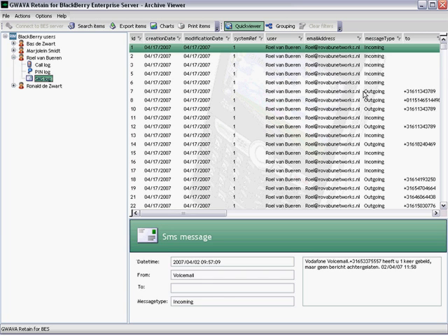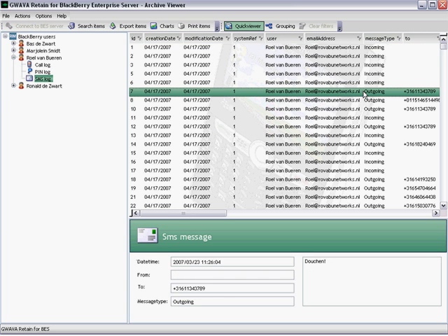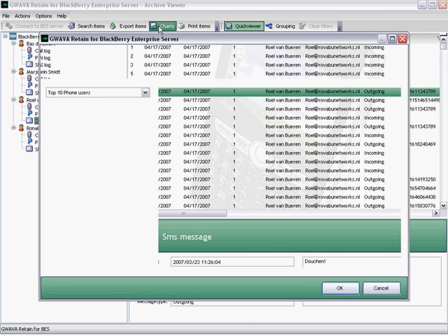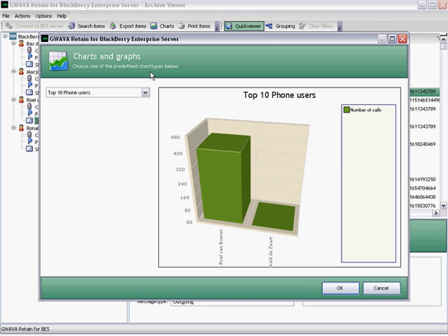Here you can see again all granularity for all messages for this particular user, and in the case of a specific message we can see the date, in this case that it went to a specific number, that it was outgoing, and the actual text for this message. We can do the same thing now for PIN, and we can see this for all users within the network. Retain for BlackBerry Enterprise Server has rights management, so you can set who can see which users, and there is an audit trail for all usage of the product.